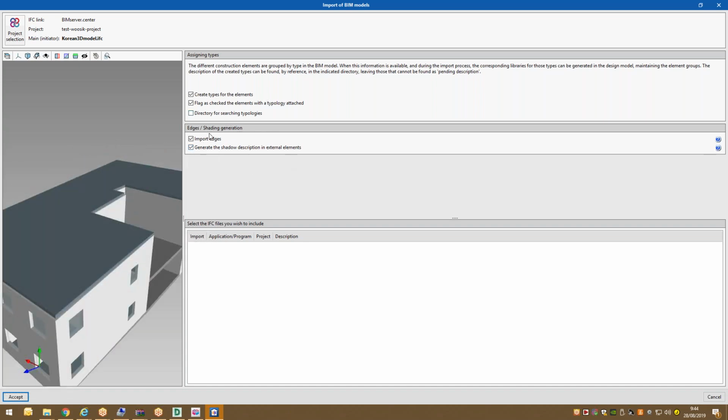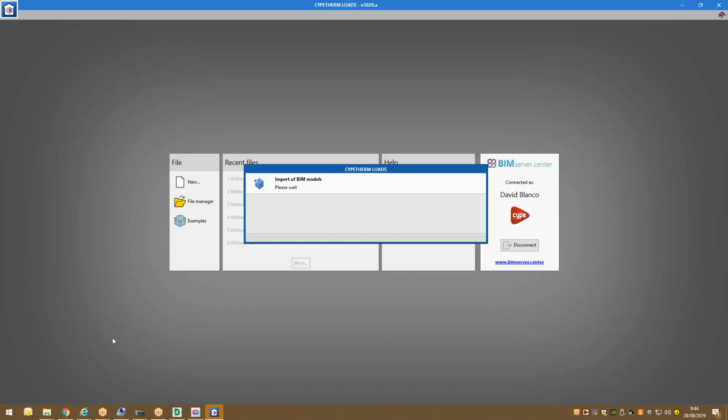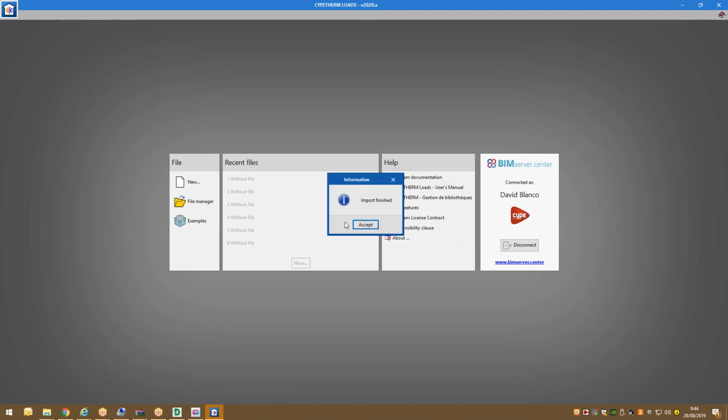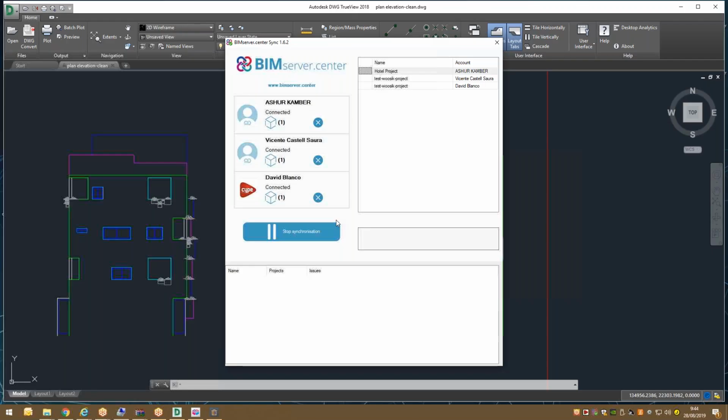So I'm going to import the edges, the shadow description. And if I had a typology of libraries, because I had worked previously with the software in another project, I could search for typologies in the library. In this case, on this particular PC I haven't been working before, so I don't have a library. So I accept here, and the software is going to read the BIM model, the IFC file. I accept here.